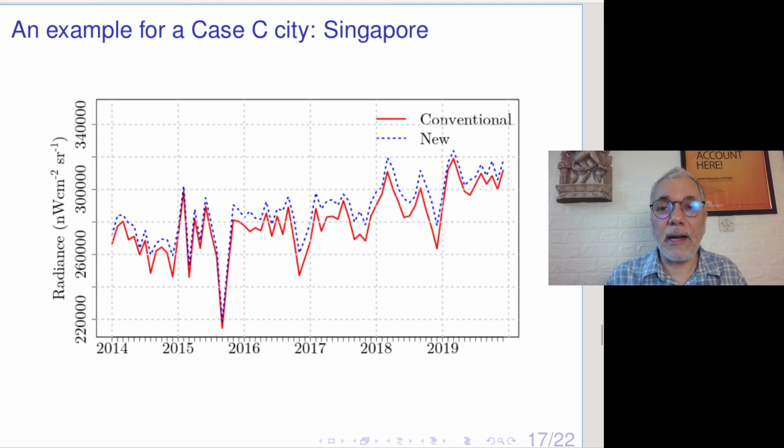Here's an interesting class C city, and that is Singapore. In the paper, we show the detailed evidence. Singapore is cloudy all the time. There are very few bright months in Singapore. And so as a consequence, the magnitude of the correction that we do through our bias correction algorithm is relatively modest. We do generate a certain amount of gain, but we think of this as an incomplete bias correction.